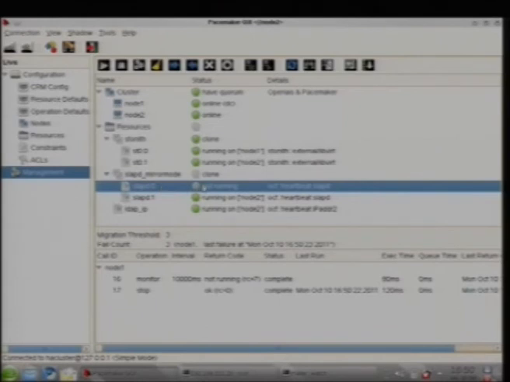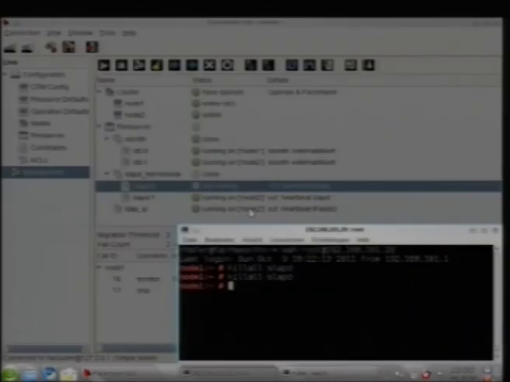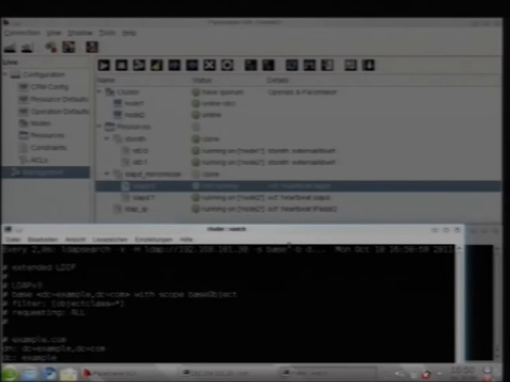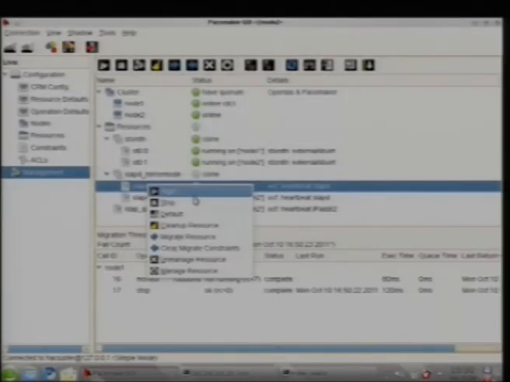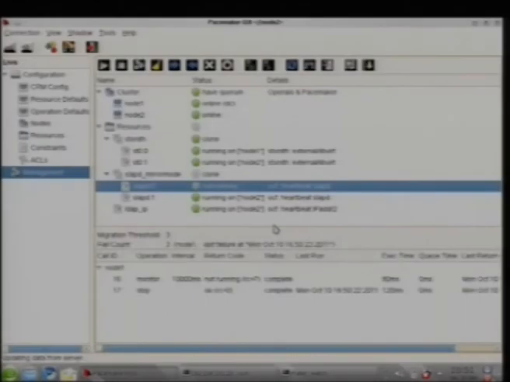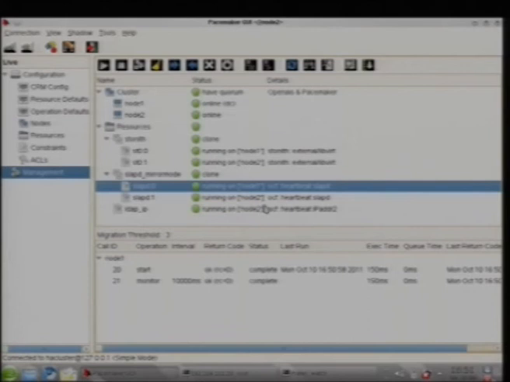So now SLAPD is not running on node 1 anymore, and the IP address was automatically migrated to node 2, and you see the LDAP search is still returning successful results. So now to have it running here again, I need to clean up the resource, and then it should be automatically restarted. The IP address still is running on node 2 because there's no reason for migrating it back, because basically they are the same setup, both are masters, and there's no reason for migrating back.